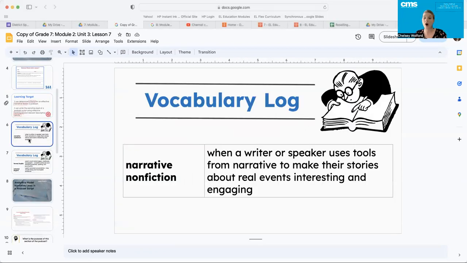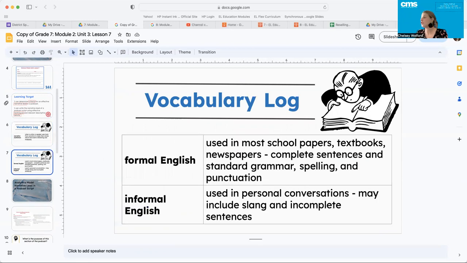All right, guys, so I've got a couple vocab words. If your teacher would pause the video now and go over narrative nonfiction with you. Okay, guys, and 2 more that I would love for your teacher to go ahead and pause the video and go over with you: formal English and informal English.